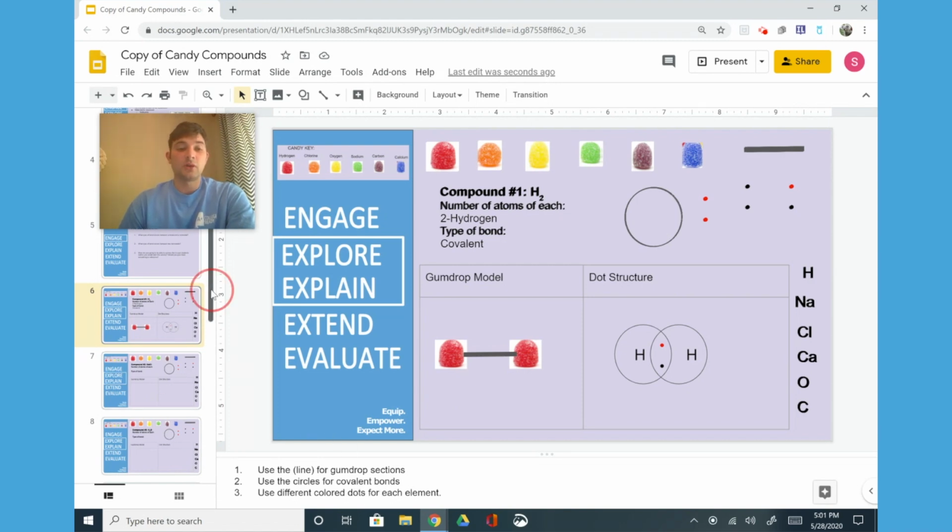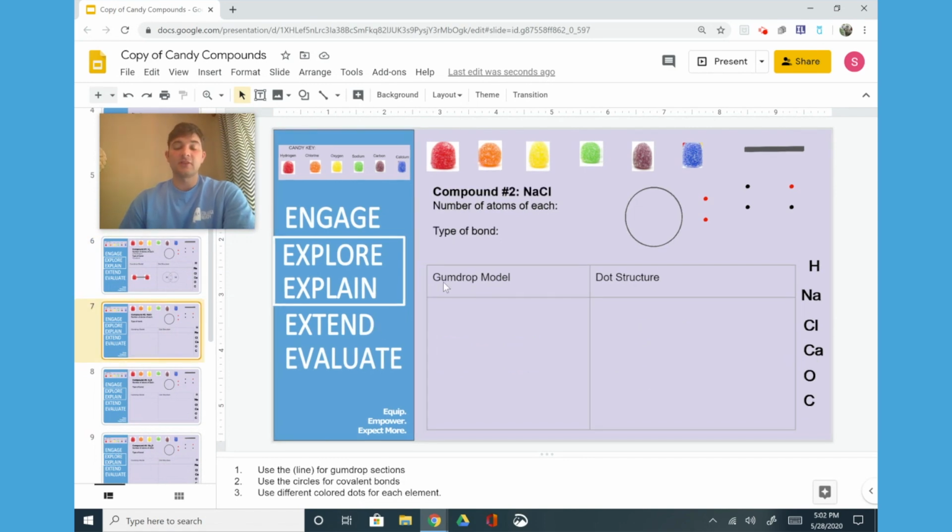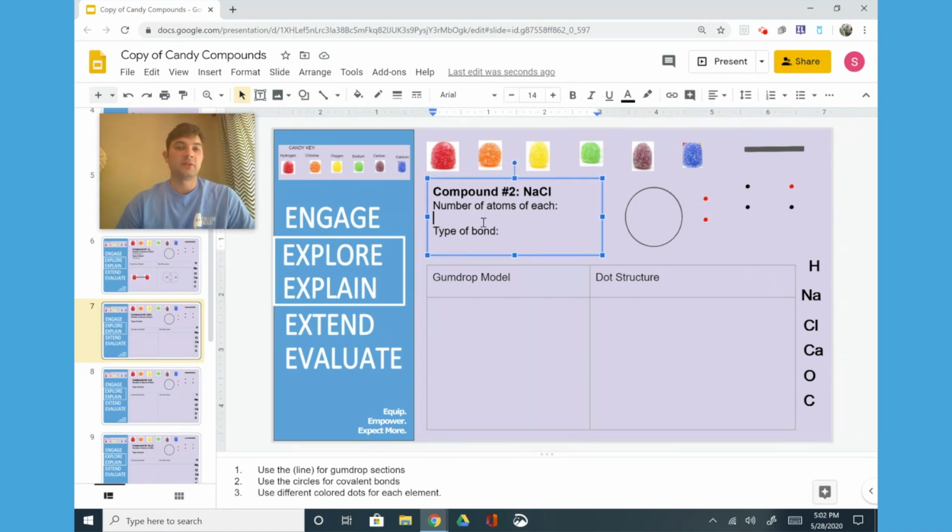So let's do one more example. Or I'll actually do 2 more examples. So for number 2, this is sodium chloride, NaCl. And again, same thing. You would do 1 Na, 1 Cl. I'll let you do that. So this is actually an ionic bond. Very simple. And again, depending on how you want to do it.